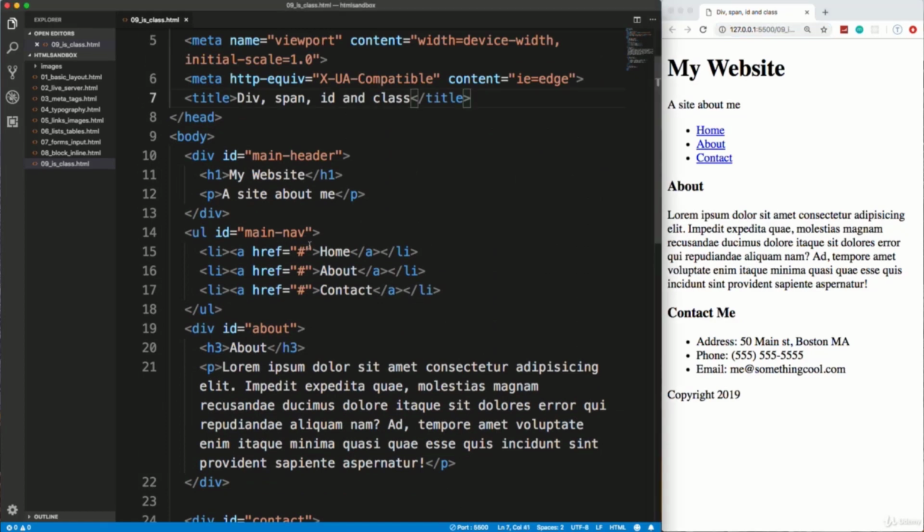Now, when it comes to CSS, we can grab onto these IDs and we can style these sections by their ID, but we also have something called classes. A lot of people get confused on when to use an ID and when to use a class, and the reason for that is there's no functional difference.